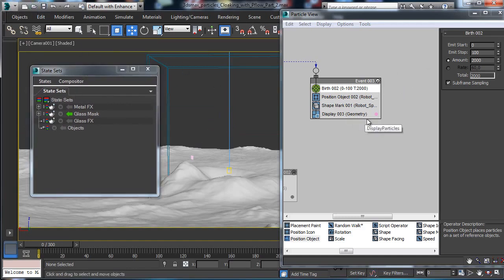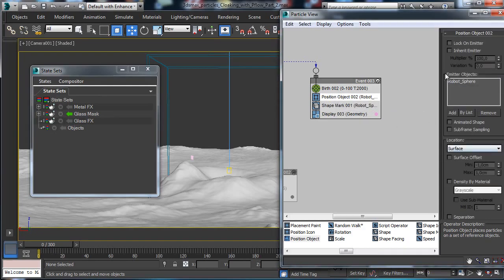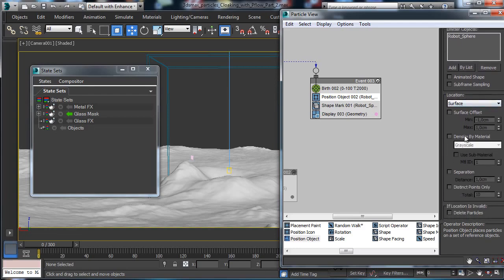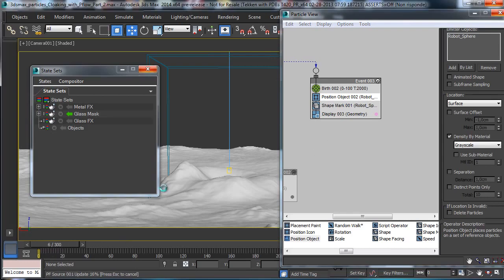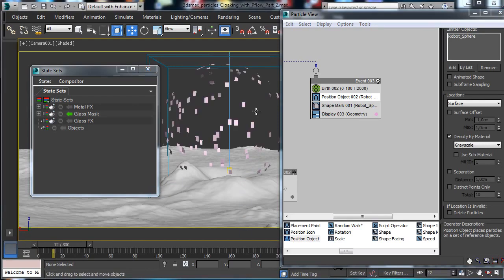So let's save. And to do something like that, we have just to say inside the position objects that we are creating the particles over the surface, but the density of the particles is controlled by the grayscale, and you know that we are creating the black and white mask. So in this case it can be a little bit slower, as you see, to create the particles, but we can prepare, for example, a preview just to see how it looks. As you see, it is creating the particles using this one.